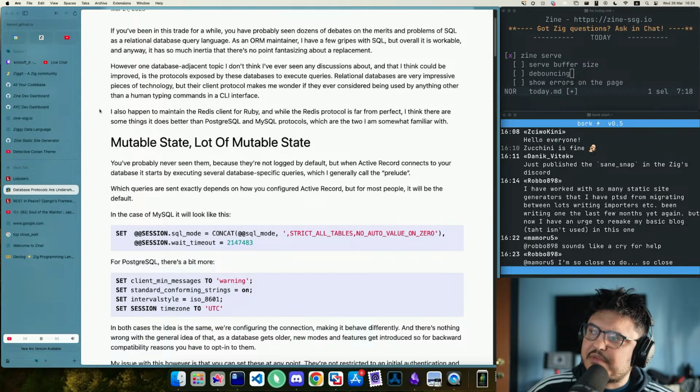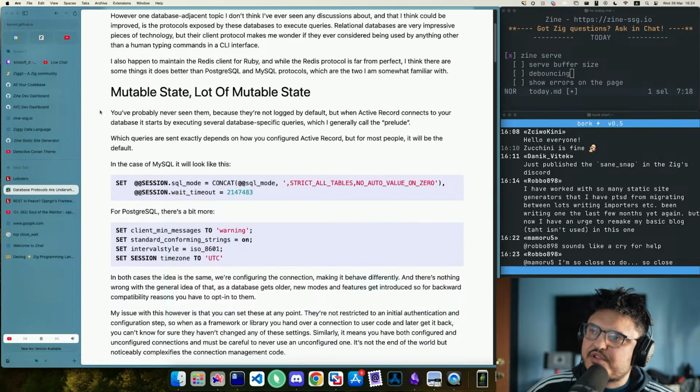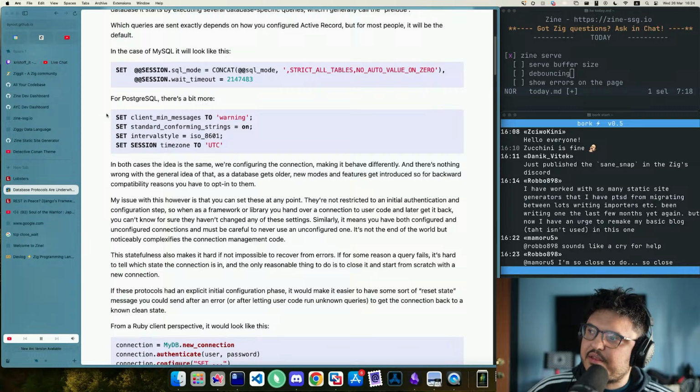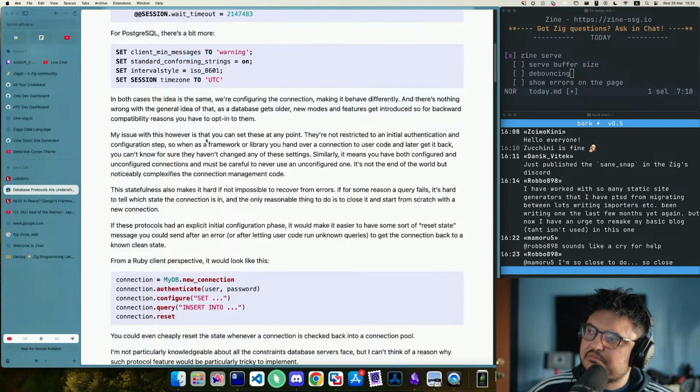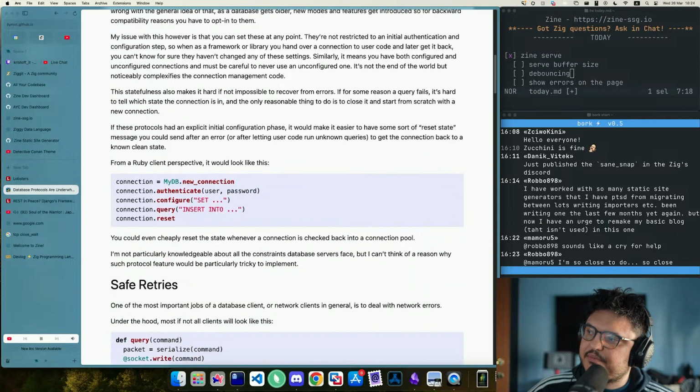Okay, I'm not sure I follow, but let's see. I also happen to maintain the Redis client for Ruby. And while the Redis protocol is far from perfect, I think there are some things it does better than Postgres, MySQL, which are the two I'm somewhat familiar with, blah, blah, blah. Set client min messages to warning, set standard conforming strings, interval style, time zone to UTC. Okay.